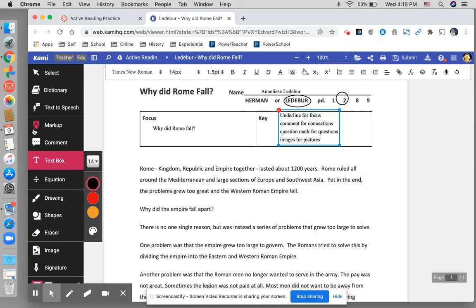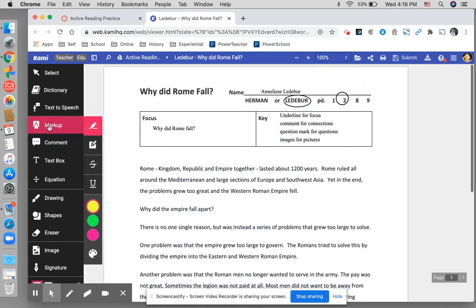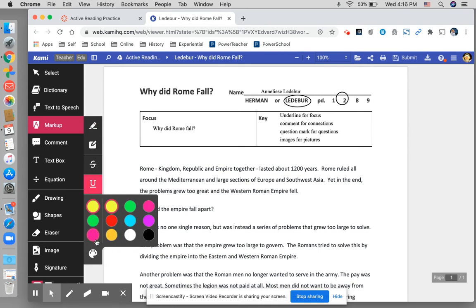Well, I think that there is. So I'm going to go up here to markup. I'm going to choose my pencil tool. You can choose a highlighter or other things. You can even choose this underline. That might be easiest. Then you can pick your color that you like. I'm going to pick something you can see like red. And then I'm going to underline this section right here.